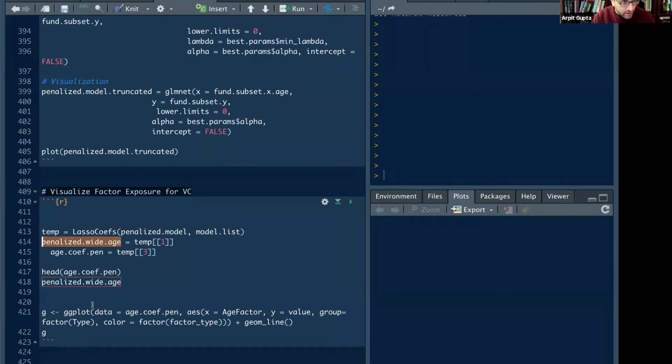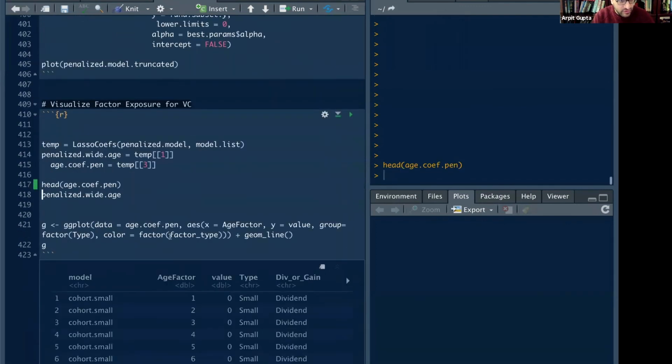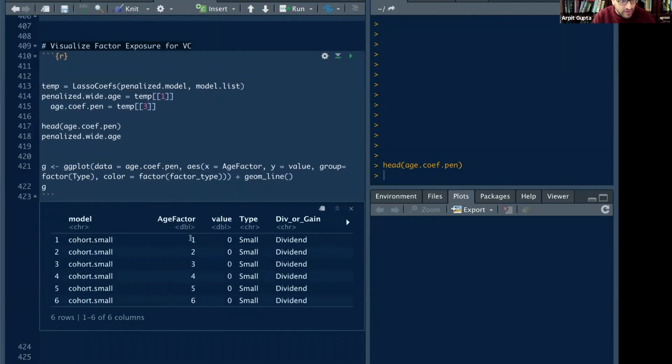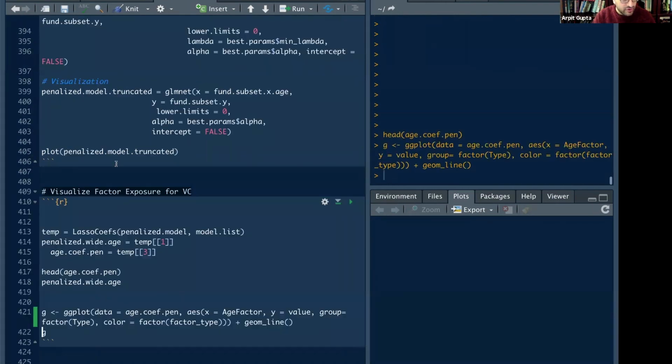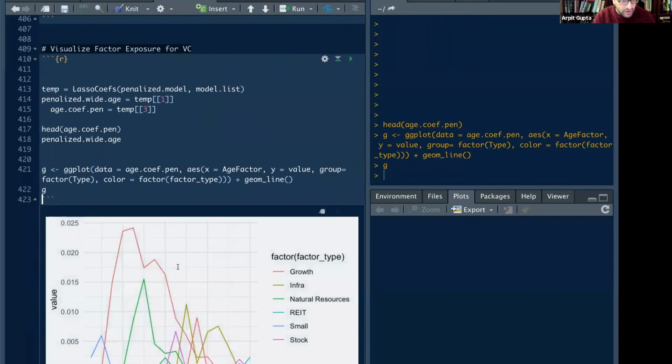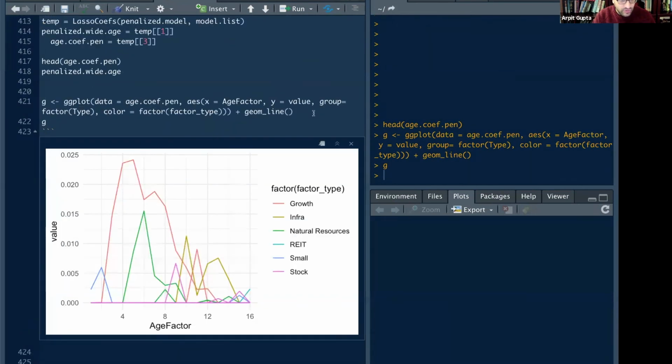Okay, we've got the coefficients here. Let me just give you a sense of what those look like again. So we've got those different coefficients for age. To the extent that the variable isn't even picked up in the final model, it's going to be zeroed out. And we have these strips again for different types, broken out also by whether they're dividend or capital gain strip. So we're just plotting what these different strips look like.